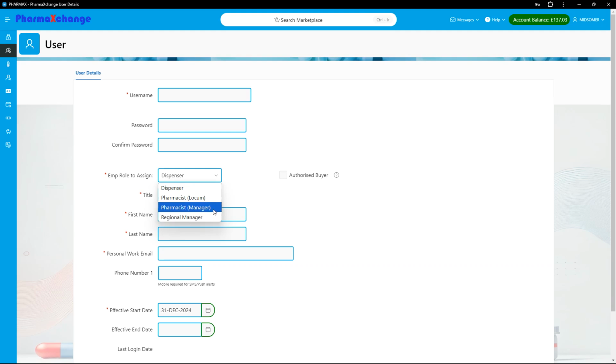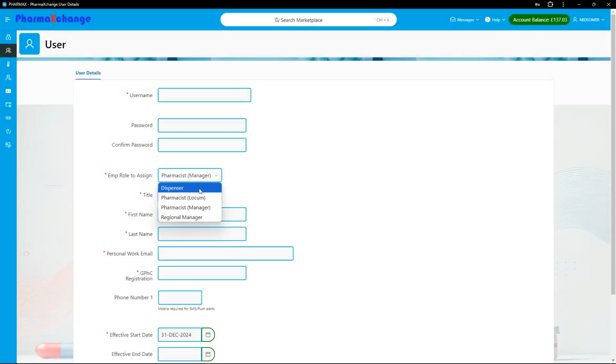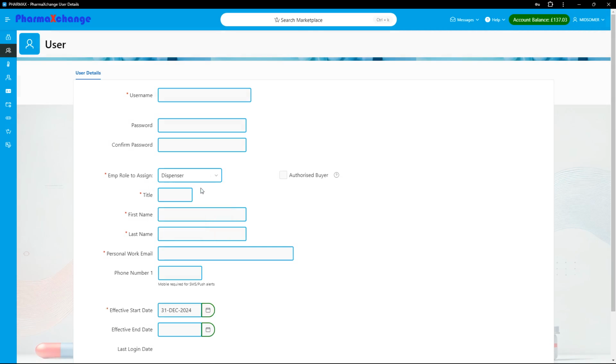Then you have the pharmacist manager who has access to be able to make all these changes and amendments, and also, as you can see here, there will be an authorized purchaser on behalf of the store. All these purchases are binding, so if a purchasing authorization is not required for the user, then you need to select pharmacist locum. Below that locum level, you have dispenser.